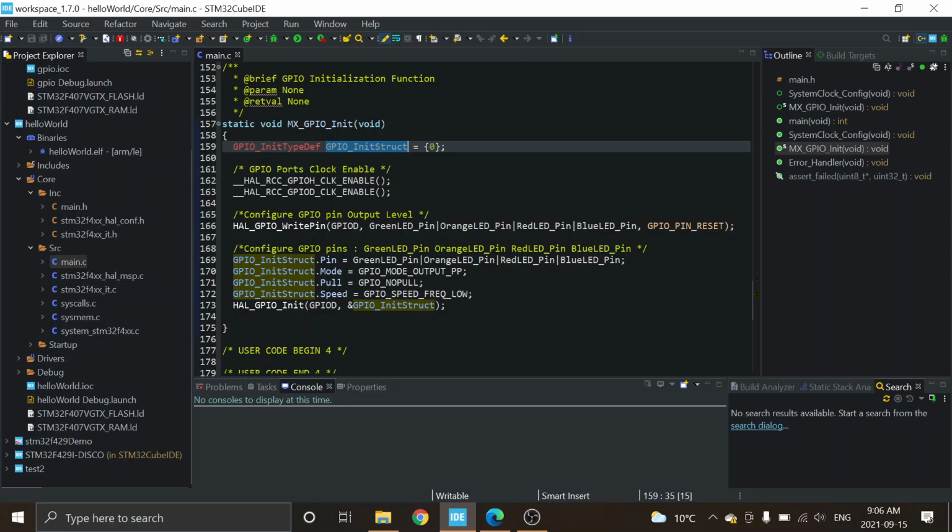Okay. It says configure GPIO pin output level, HAL write pin, port D, and we had called those green, orange, red, blue, that kind of thing. So it says HAL GPIO, there's the port, and then it says green LED pin or orange or red or blue, and then it says put it with reset. So it has bitwise ORed all of those values together. I'm not quite sure why that is here. We'll have to have a look. And then it says configure pins. Nice, it puts all these comments in. Configure pins, green, orange, red, blue.